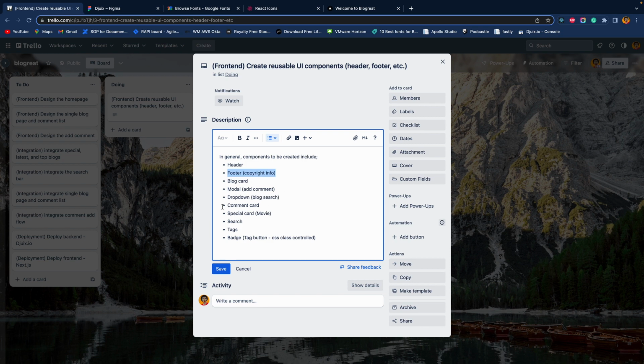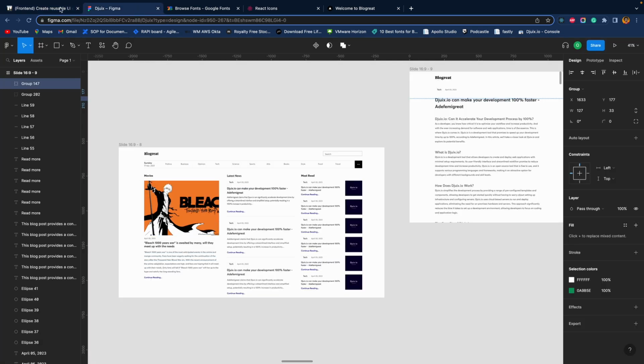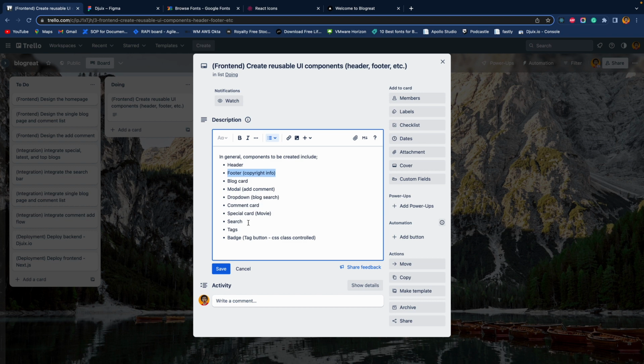the blog search, we have the comment card, we have the special card. So this is the special card. We have the search itself. We have the tag menu. So this should be tag menu. Then we have the badge. So what I mean here is that instead of having a component for the badge, we can just have a div that is classed badge. So that's going to be classed control. So these are the components we are going to be creating over the next couple of minutes.